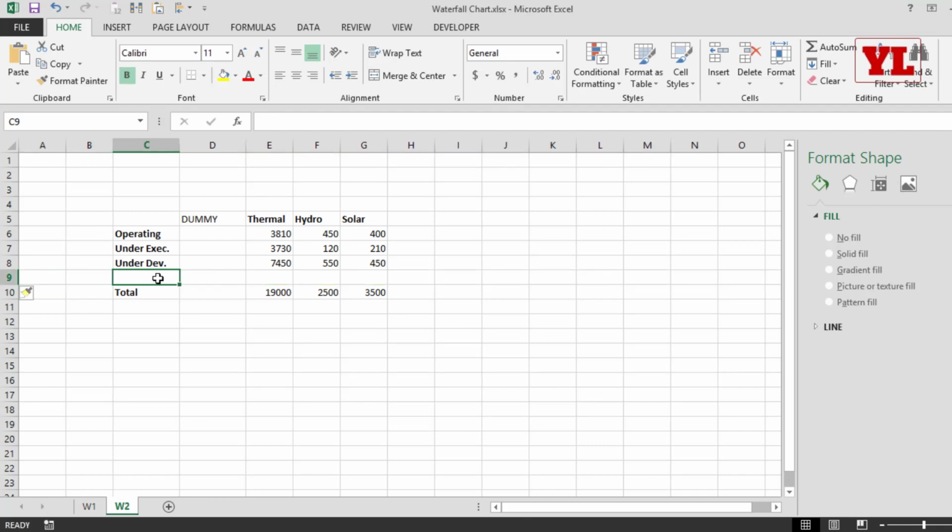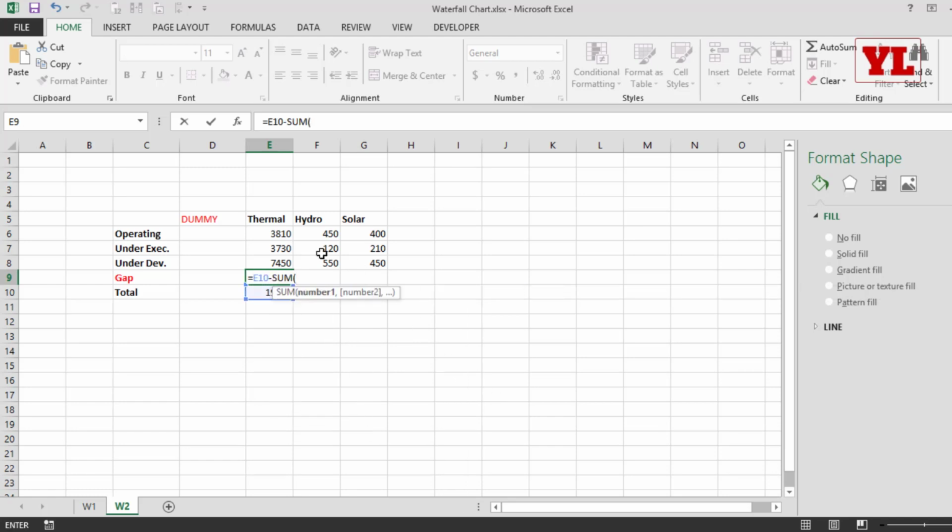So basically this is the gap. I'm just going to mark this with red because these are data points which have been added later. So what is the gap here? Let me put in a formula saying equal to 19,000 less what? Sum of the previous three all combined together, enter, and copy paste right till the solar power.